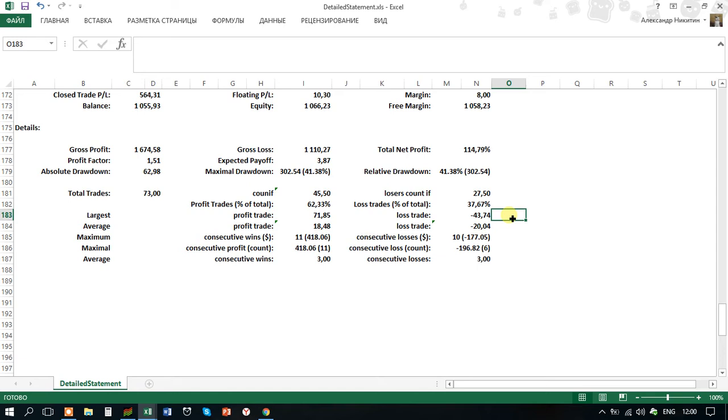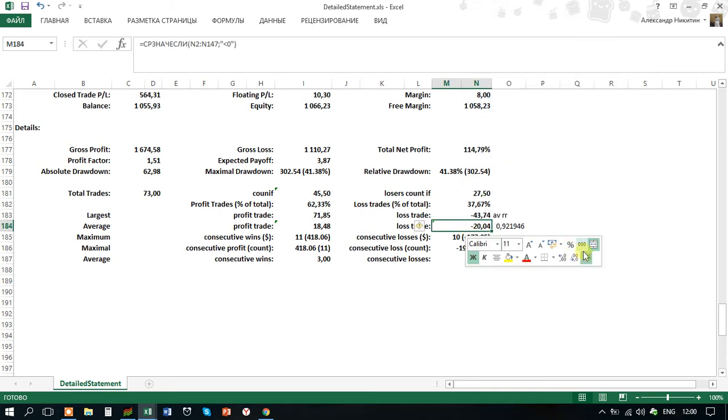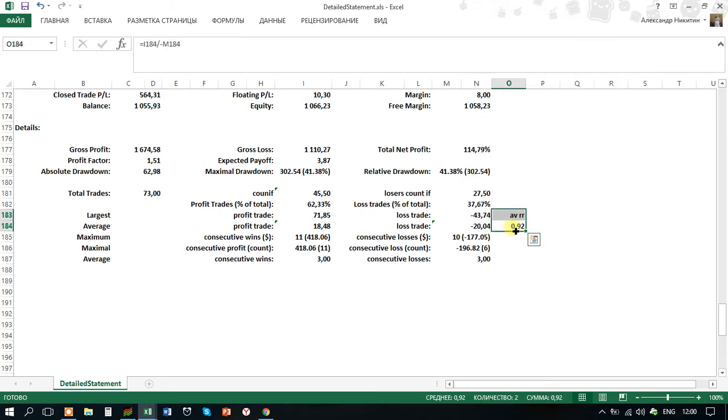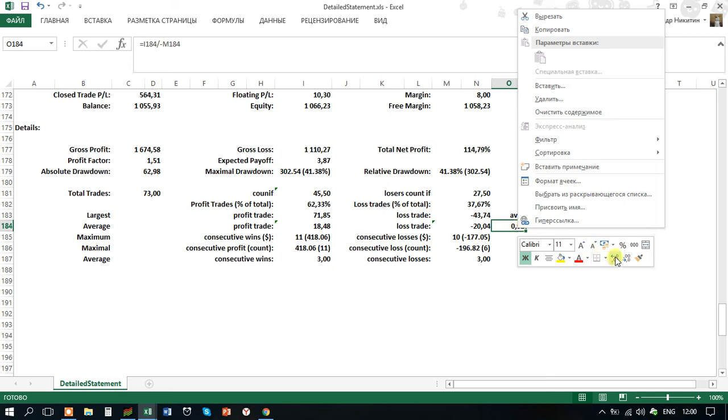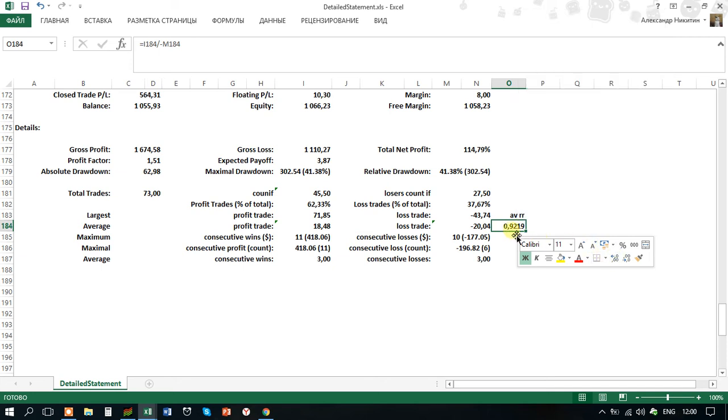So why do I need these numbers? I need to calculate the average risk to reward. So average risk to reward stays as follows. We are to divide total winners by total losers. I don't want this to be negative, so it will be minus total losers. So the average risk to reward is this, 0.92. Let me do it this way, 0.92 and 19. So this is the average risk to reward with advanced patterns.